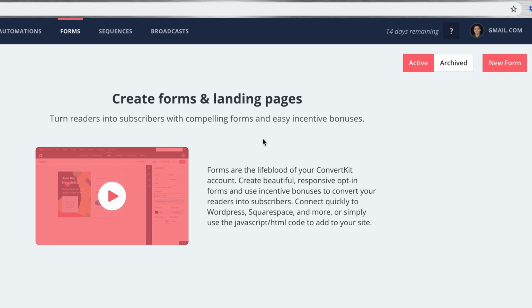A landing page is a hosted web page by ConvertKit that you don't even need a website to begin collecting emails. You can share that page on social media or elsewhere versus having a web page set up and then putting a form on it. You can do both, and you can have as many of these forms as you want, but I'm going to show you both. I'm going to show you a landing page first.